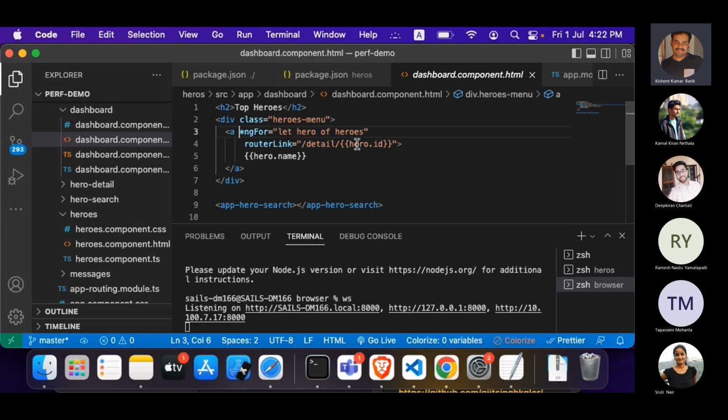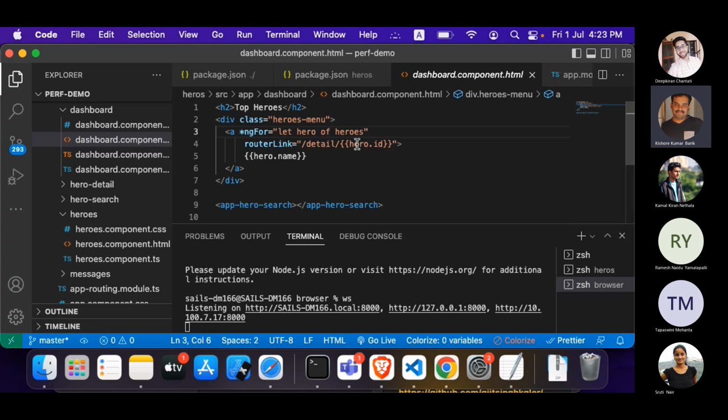Anyone from online? So if you are making the API request outside of the ngOnInit call, then you'll be facing this issue. Hello. Hello. Yeah. Am I audible now? No, no audio actually.